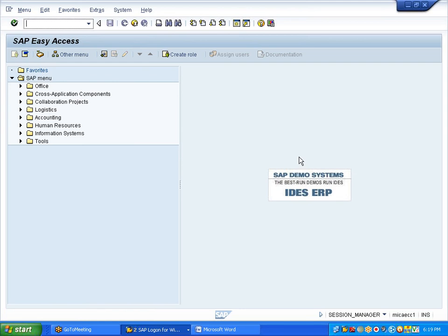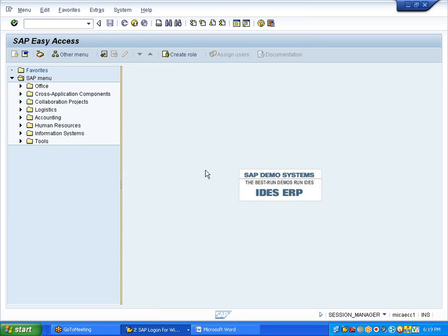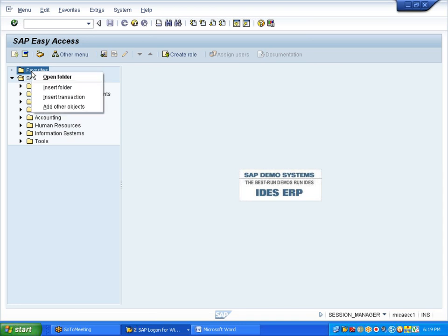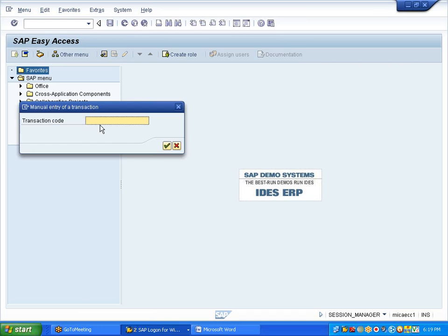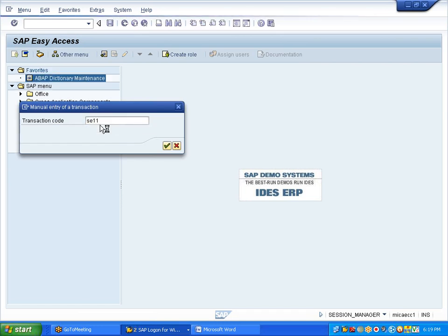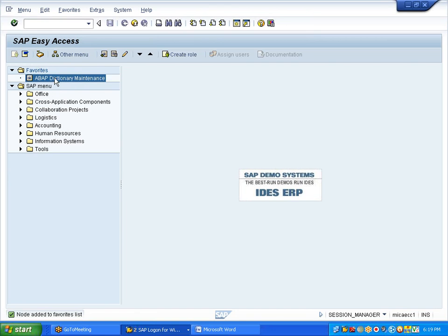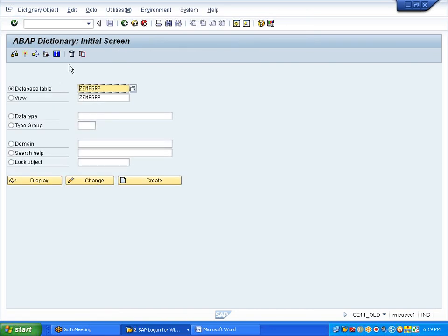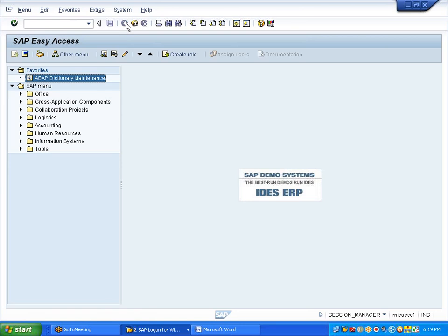So we need to go to the system status and that screen, and we need to edit that screen. You know how to add the favorites, correct? Say for example, this is the initial screen, correct? Yes, sir. What you can do, right click, insert transaction, I'll say S11. I'll put a transaction. So that tomorrow when I come here, I'll double click, I'll go to S11 directly. Yes, sir. This is something like favorites.